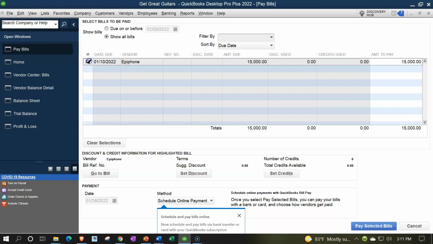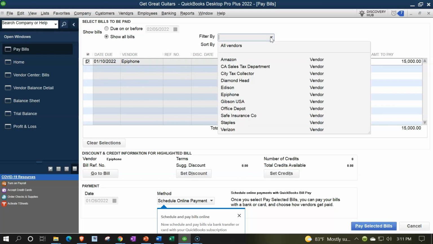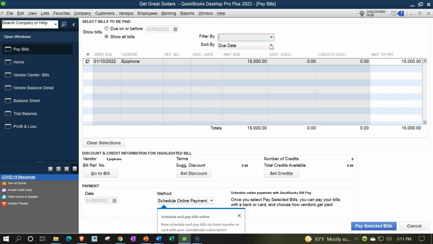So I'm going to check it on off. So we're going to pay that one off. So I don't need to filter it or anything. Obviously, you can. This is another area that you could use your filters and filter it down if you had a lot of information in here. And we could sort by the due date, and then we could go to the actual bill if we so choose, set the discount, set the credit. We're going to keep it as is.